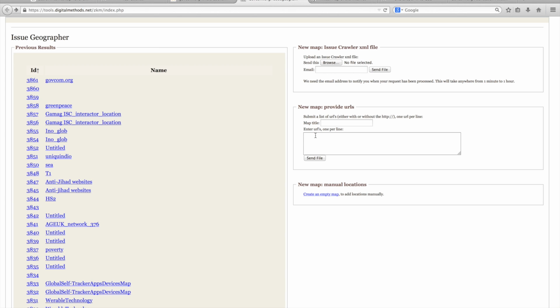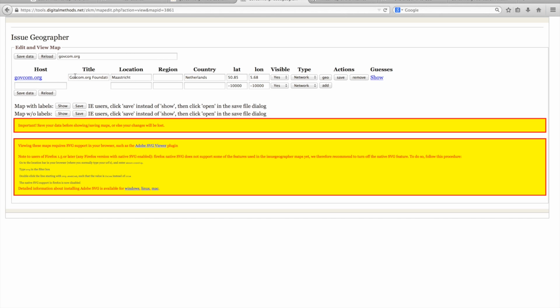The tool Geographer works with Whois data, and you can enter a name of the map, enter a URL, we'll do the same one here. And if you then hit send file, the tool will retrieve Whois information and plot the URL or URLs on a map. I have prepared this one before for you, and here you can indeed see Maastricht, and you can show the results on a world map. Maastricht is located here.